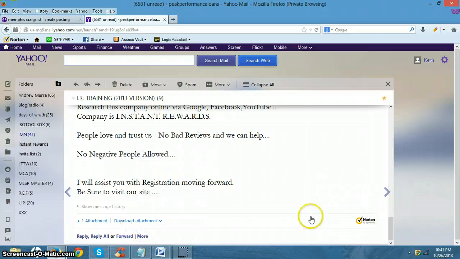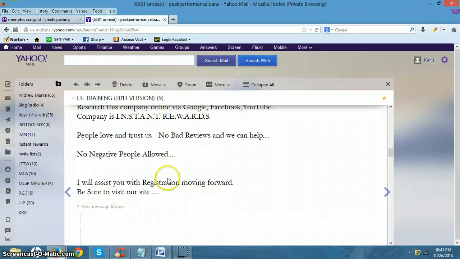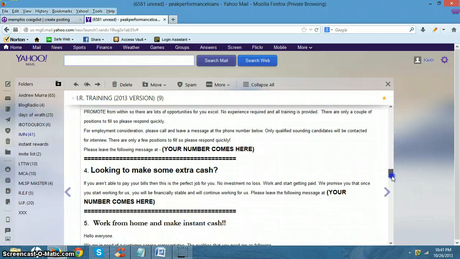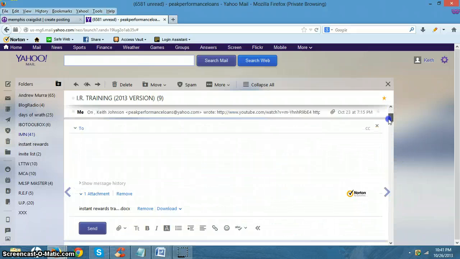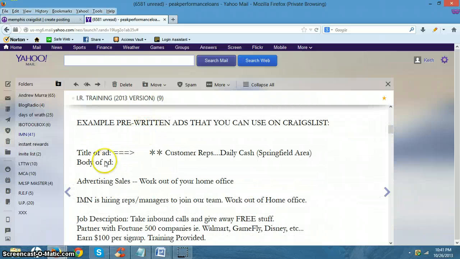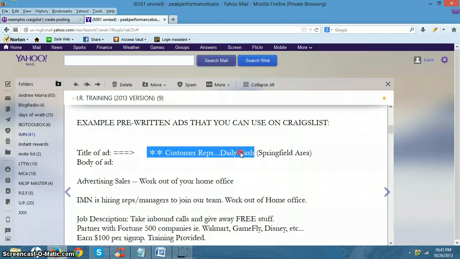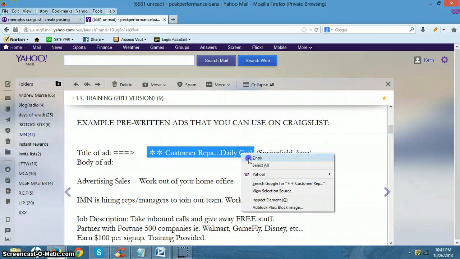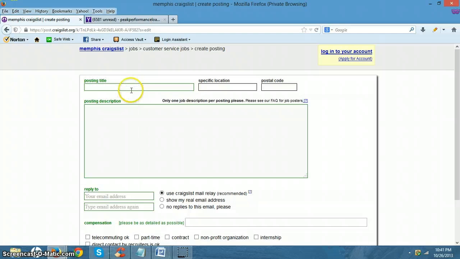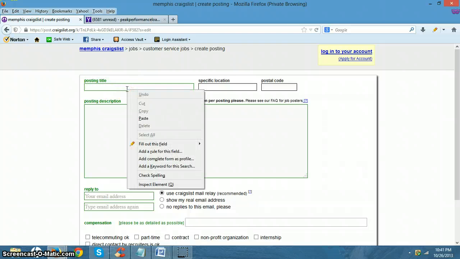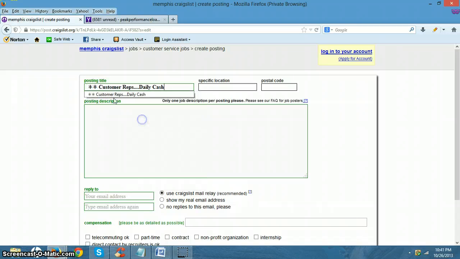All kinds of example ads, all up and down this email. The very first ad is one of the best ads. So the title of the ad, just like in a newspaper, has to have a catchy title that grabs their attention. You want people to create interest with your ad so that they can ultimately click on your site and sign up. So you create a title.